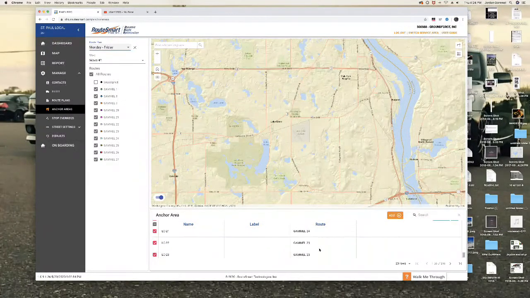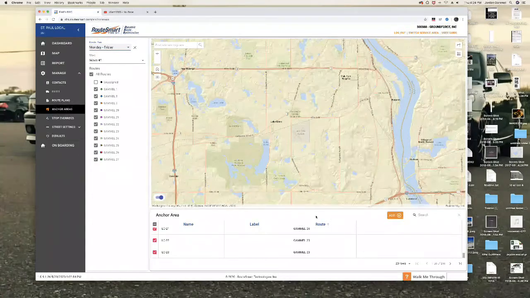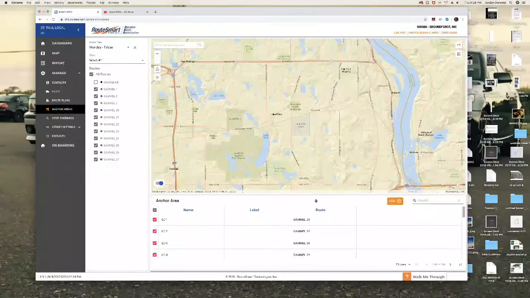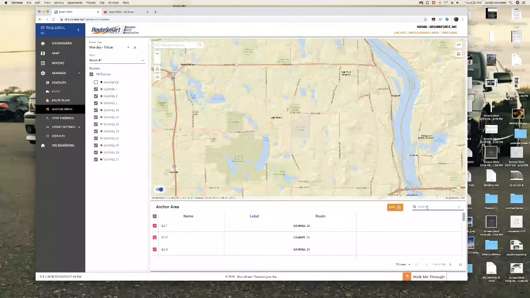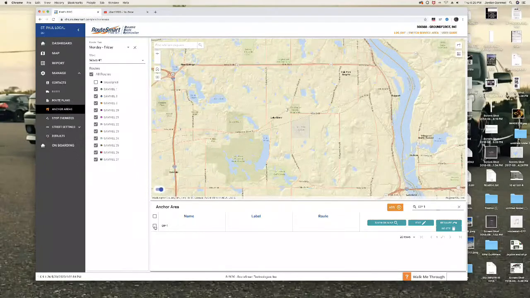Still don't see them, so I'm going to scroll down. Actually, you know what? I'm going to make it easier. I'm just going to search and just do OP1. That's why we don't see it. It's not turned on.